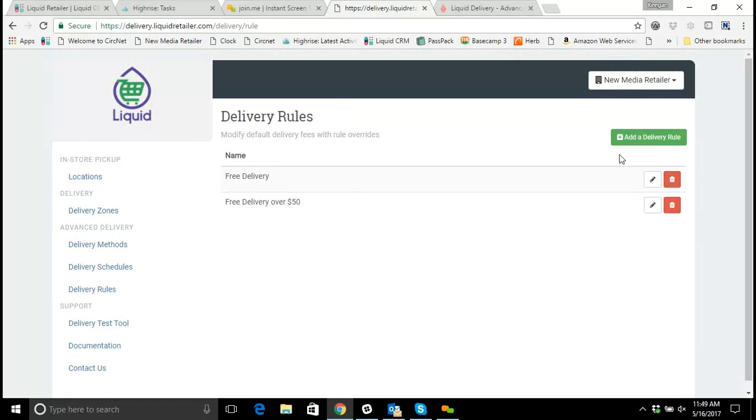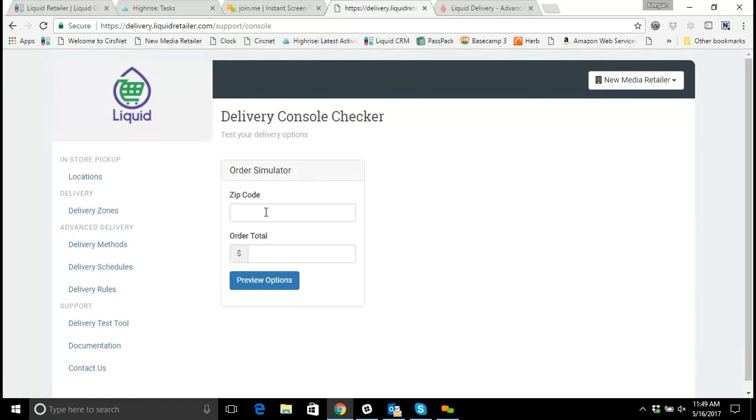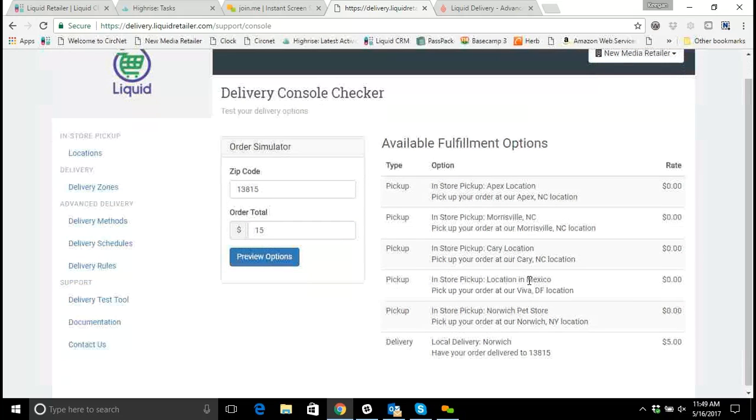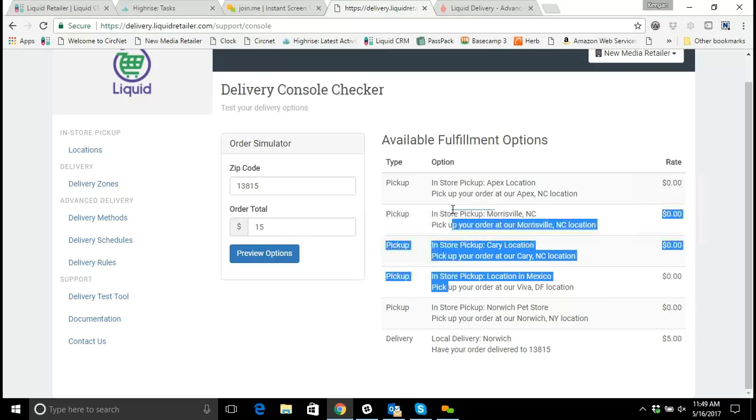You see free delivery. And now what I'm going to do is go to my delivery test tool, and I'm going to put in that zip code for Norwich, New York, as if I'm checking out there, and say that I'm ordering $15 worth. I'll preview my options, and we'll see that I have local delivery for $5 as an option, and we can see that I have in-store pickup for $0 that would be an option in my store, and no other options. Those are my two options for the Norwich store. Again, all of these options are just things from past demos.